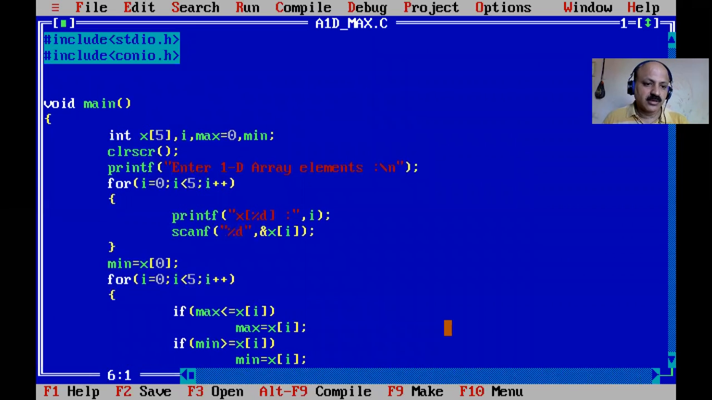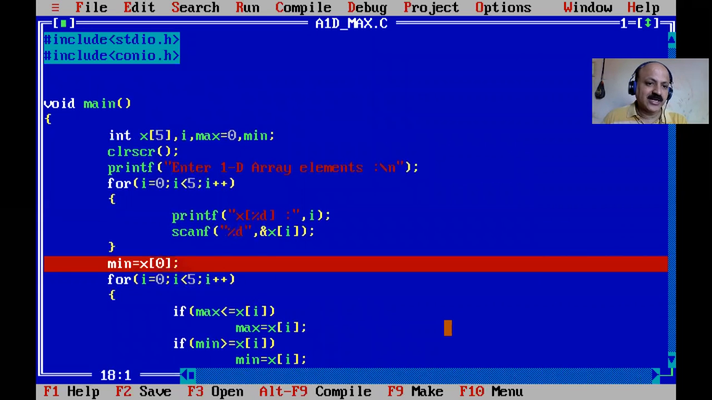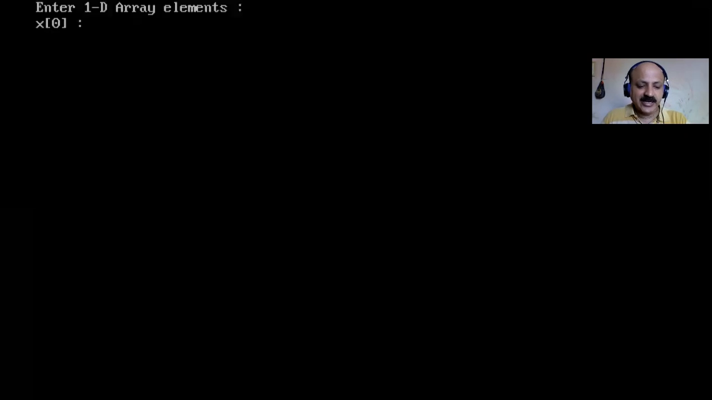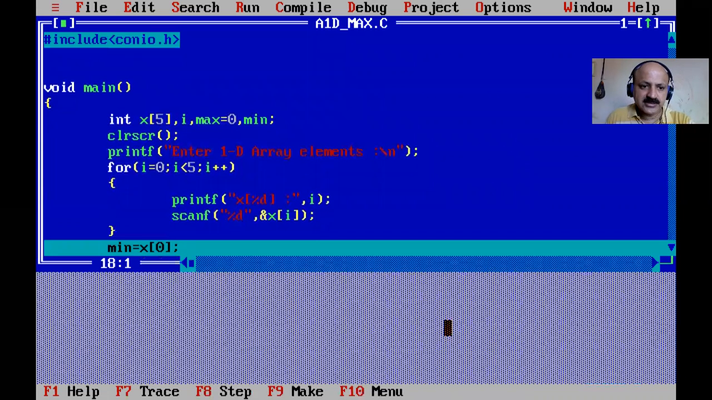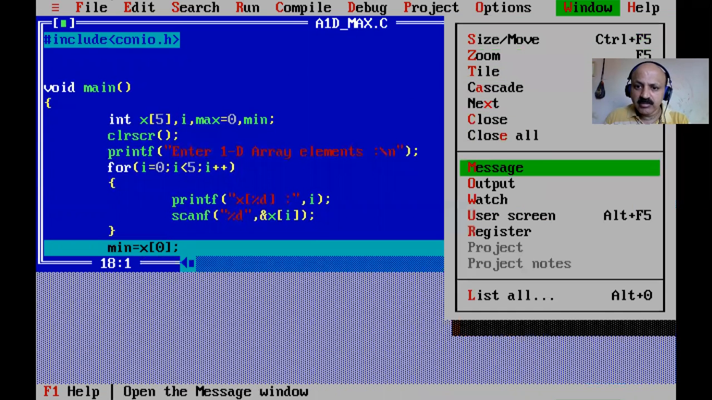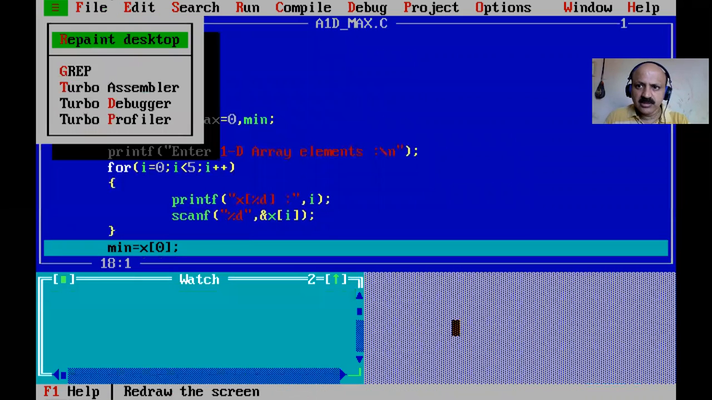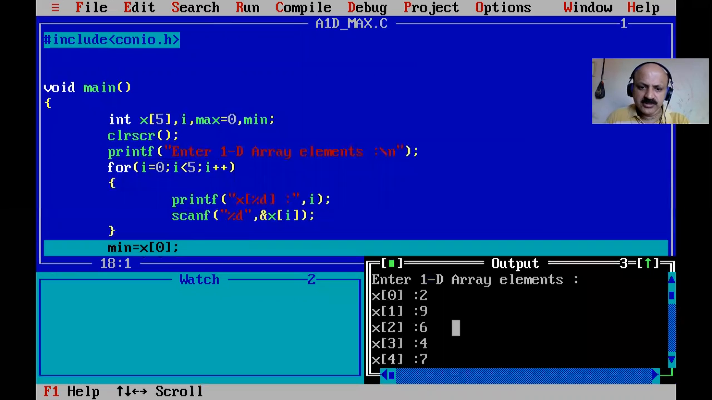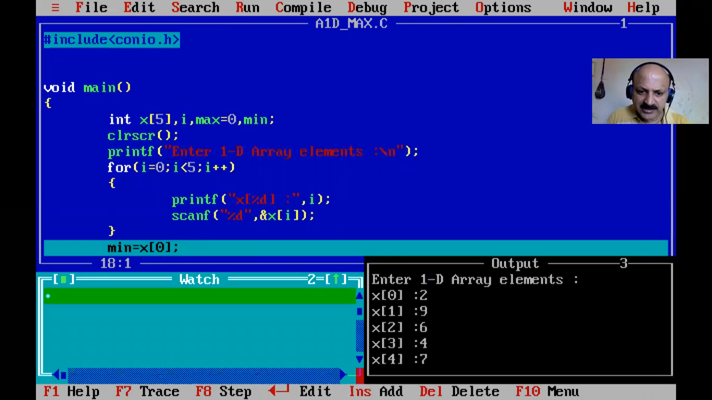Now we can trace our logic. I press Ctrl+F8 to start directly, and I compile and enter our elements. I give random elements, and you can watch. Now watch starts, and here we press Alt+W and take the watch window, and we can also take the output window, though it is not required. Here I give the size, and all our elements are there.